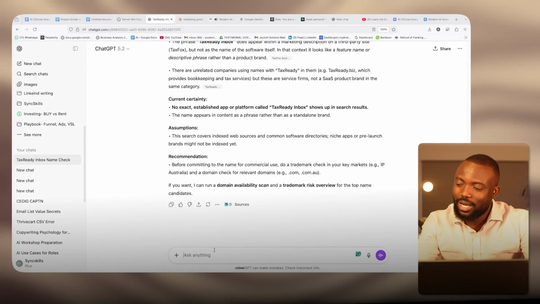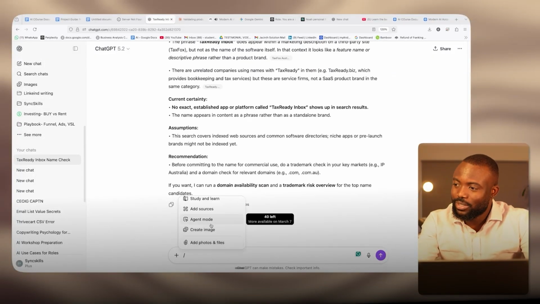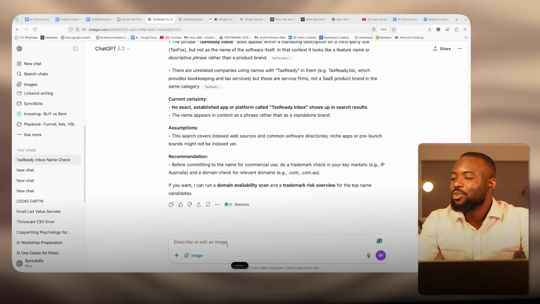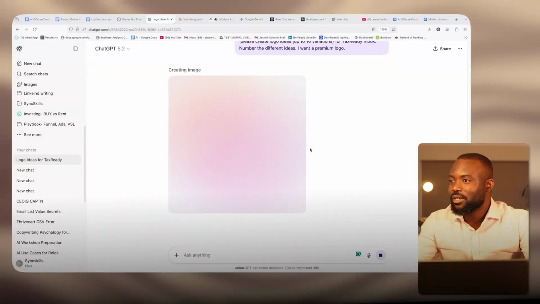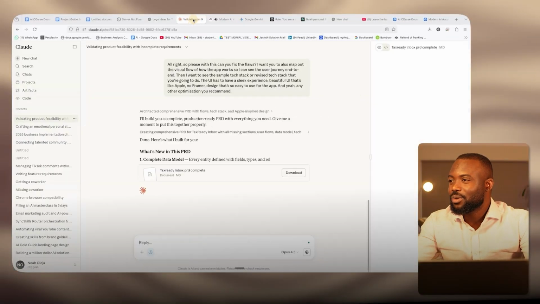All right. So now I'm going to tell you to create. Now, please create logo ideas, up to 10 variations for tax ready inbox. That's the name we're going to choose. And please number the different ideas. I want a premium logo. You can see that the voice mode is a productivity gain. So let's see if this is still working.